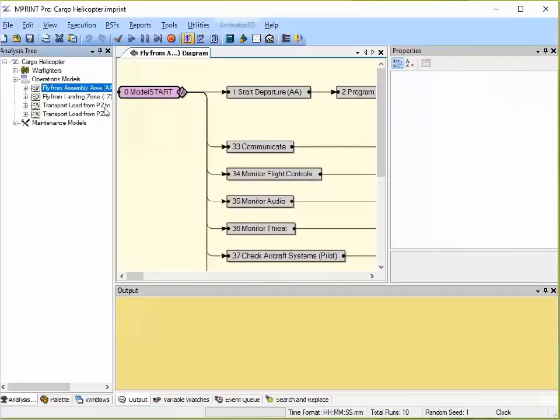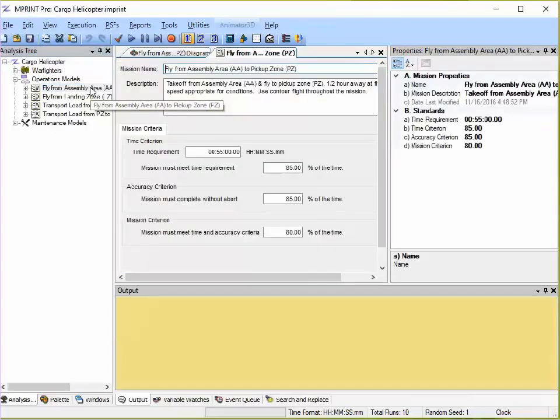You can see that my analysis tree has been expanded, and the operation models node has also been expanded to reveal the 4 operational missions. The first mission, named Fly from Assembly Area to Pickup Zone, is displayed beneath the operations model node. If I double-click that node, the mission description window will open. From here, you can view or edit the mission name, description, and mission criteria.